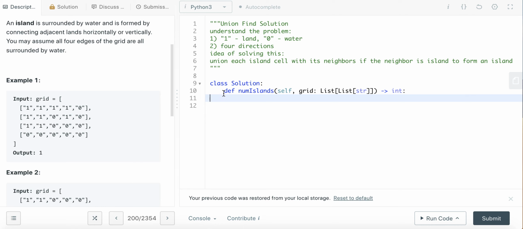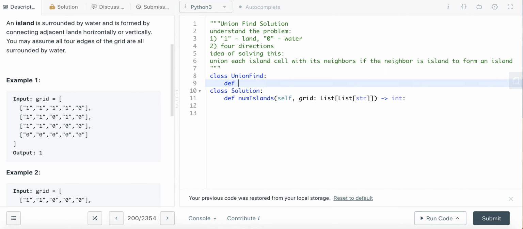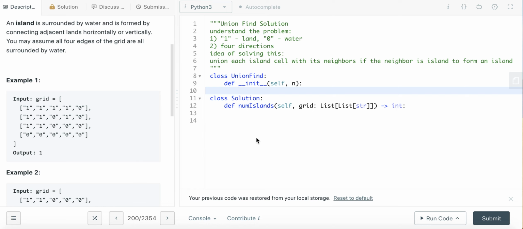Before solving it utilizing union find, let's first implement the union find in Python as well. We define a class called UnionFind, and then we do some initialization. Remember, in union find, we specify the number of elements. I also posted another video explaining the union find algorithm in detail, so if you want to know more, please feel free to check my other video.